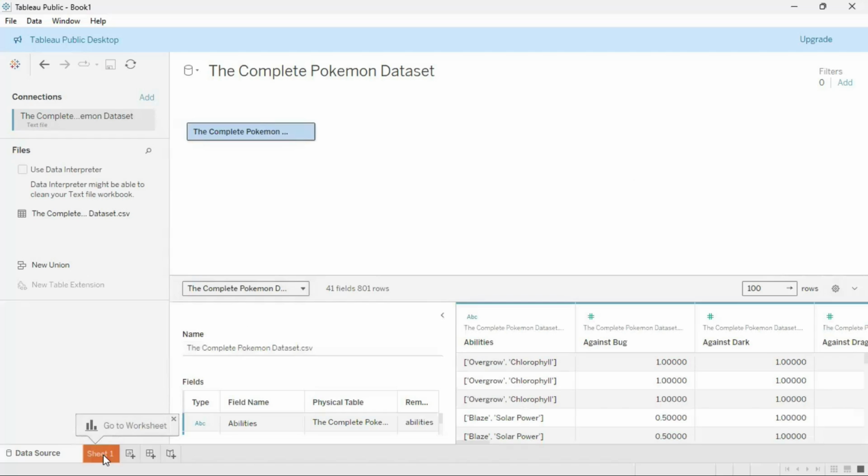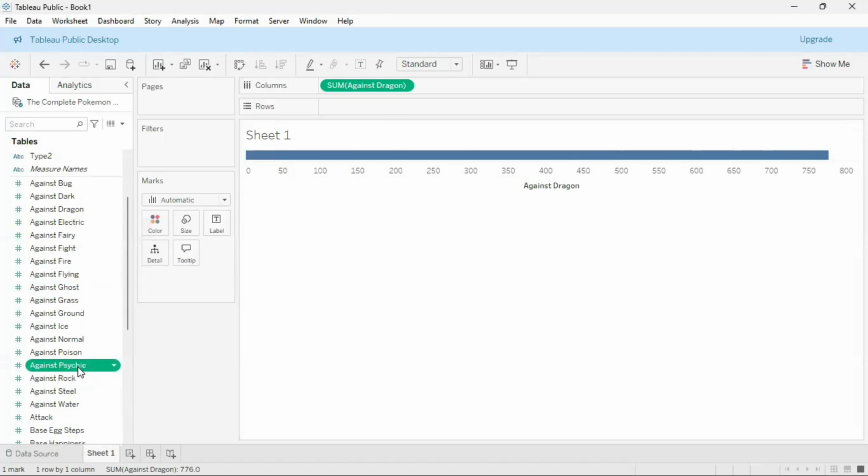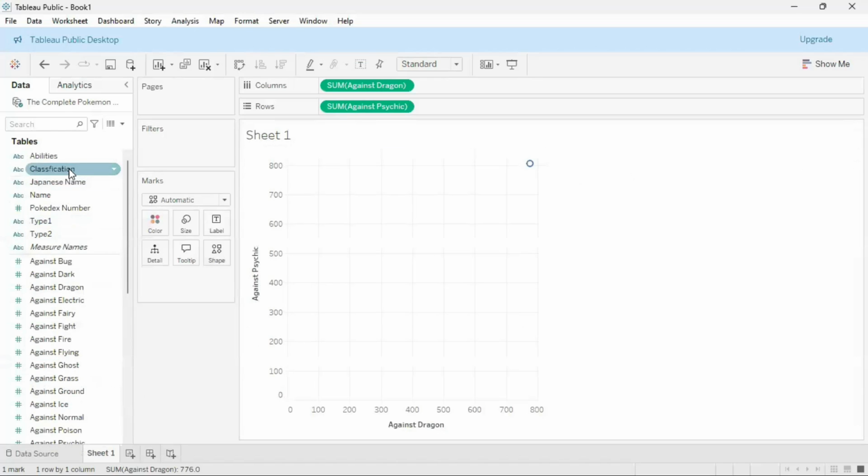Now that the dataset has loaded, I'm going to go to my worksheet here, highlighted in orange, called Sheet 1. And I'm going to drag two fields. One is Against Dragon to columns. I'm going to drag Against Psychic to rows. And then I'm going to drag Classification to color.